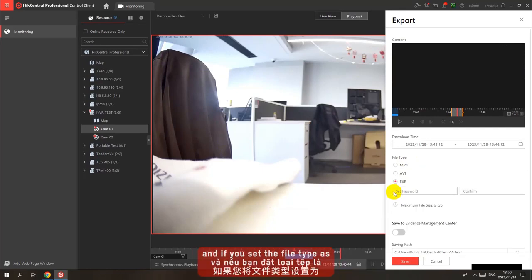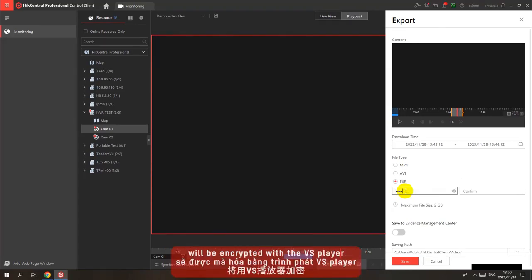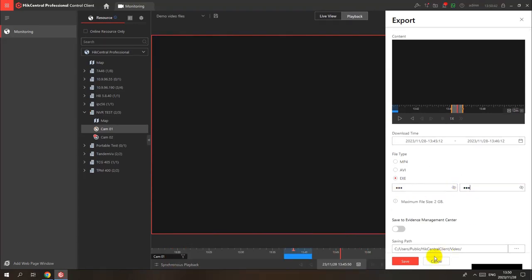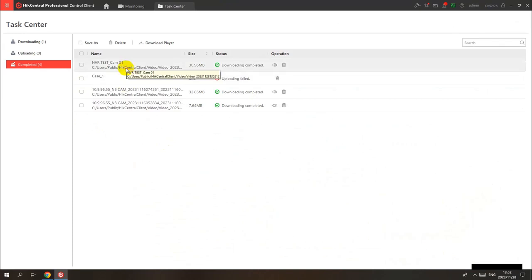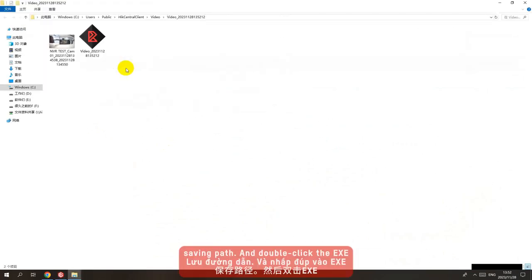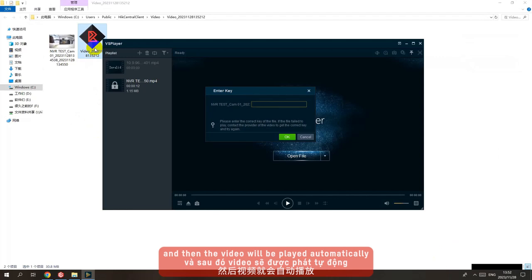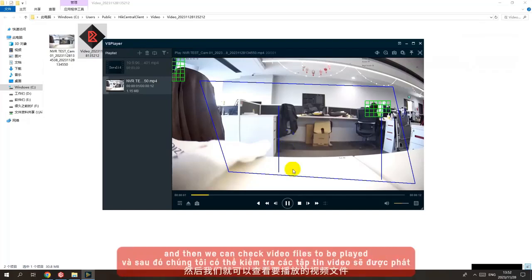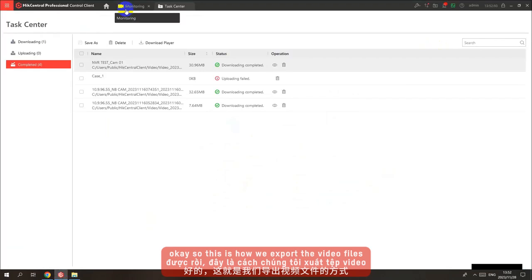If you set the file type as EXE format, the video file will be encrypted with the VS Player. Let's see. You can go to Download Center to check the downloading work. Double click and you will see the saving path, and double click the EXE. Uncompress first, and then the video will be played automatically. Because we set the password, we need to enter the password first, and then we can check the video files. This is how we export the video files.